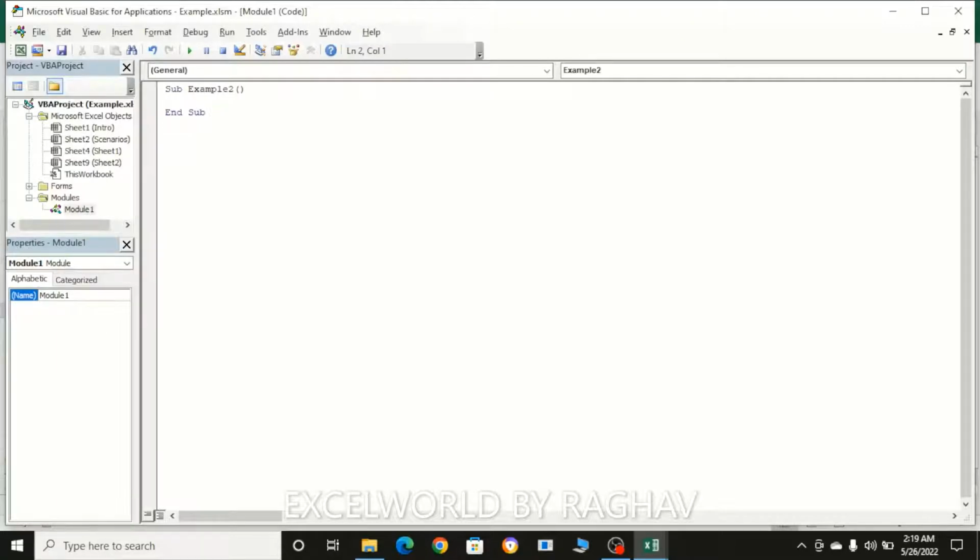Here my condition. I have to give the declaration. Employee name is equals to input box, then open bracket and double quotes, enter employee name, then employee salary is equals to input box, bracket open, double quote, enter employee salary. Now I have done with declaration.